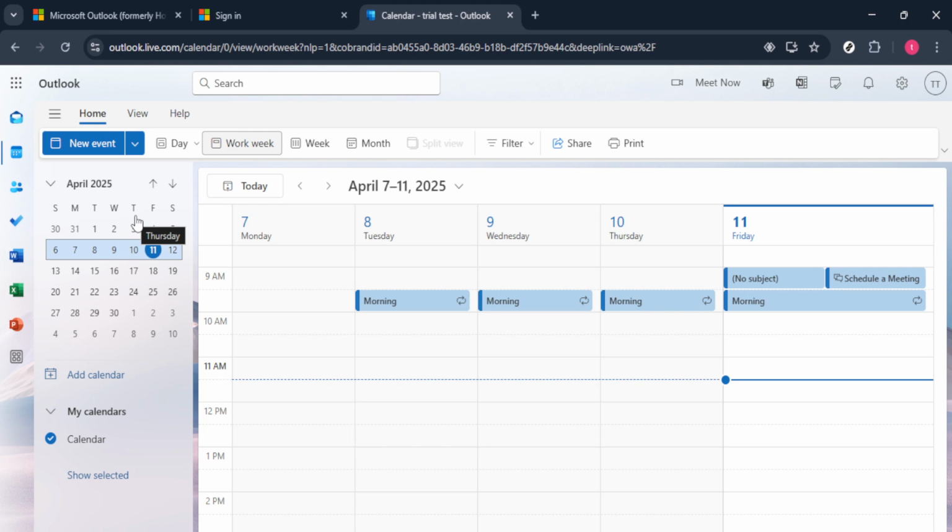And there you have it. With these steps, you've efficiently edited a calendar appointment in Outlook 2025, ensuring your schedule reflects your current needs. Remember, keeping an updated and accurate calendar is an essential part of efficient time management.